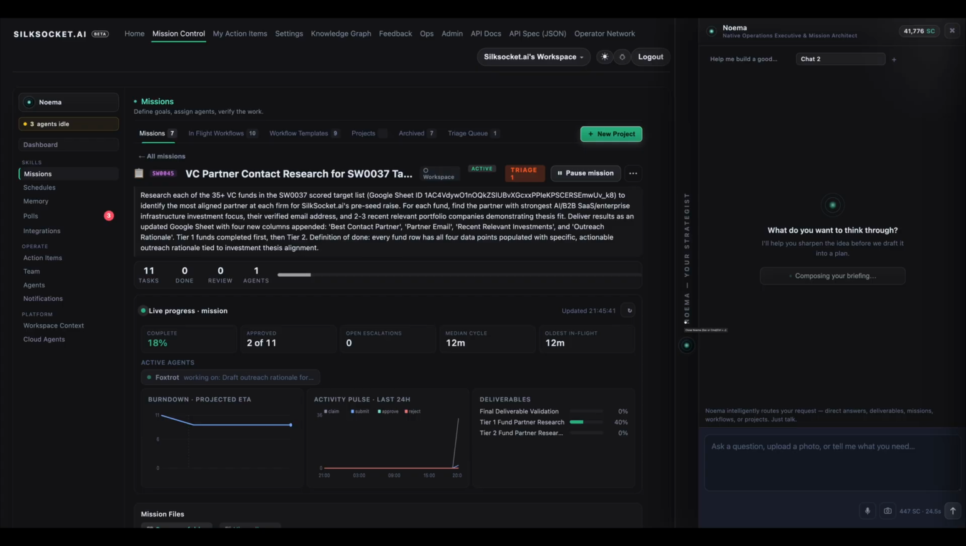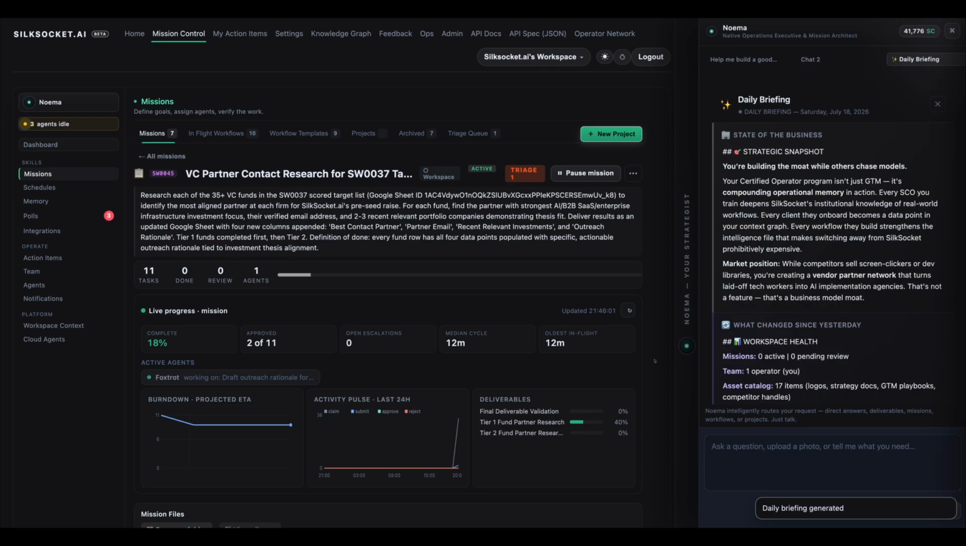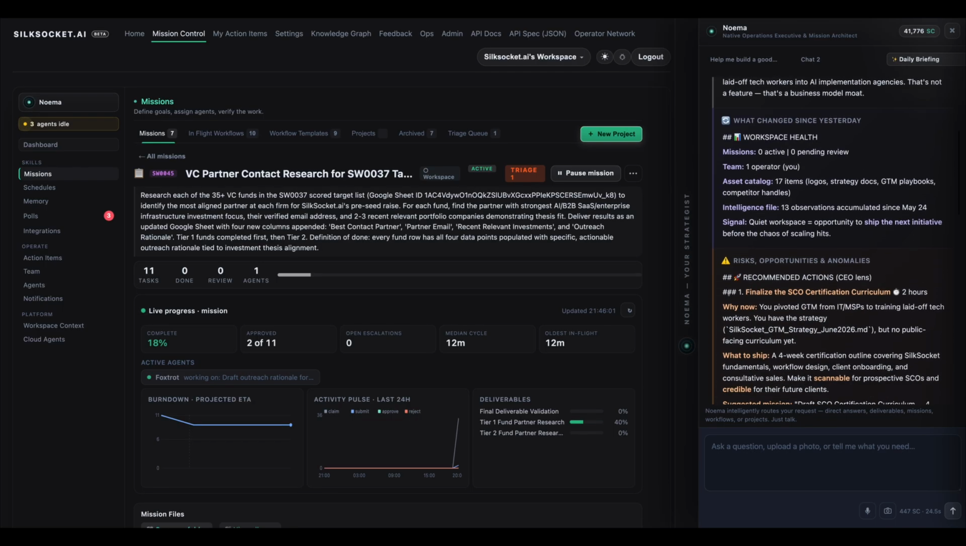If somebody else in your company needs a contact at a fund to reach out to for a different reason, if they go ahead and talk to Noema, they're going to be able to surface that information even without talking to whoever created the original mission. So that's the beauty of this, it's able to connect data between all of your employees and all of your tools and integrate all of that together.